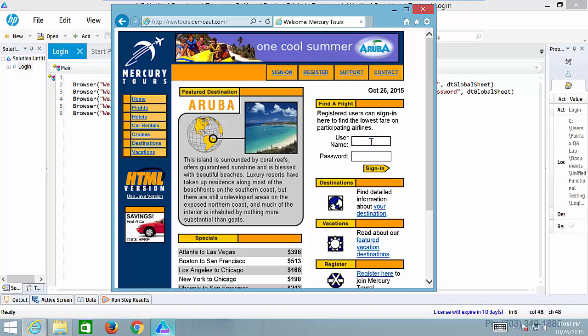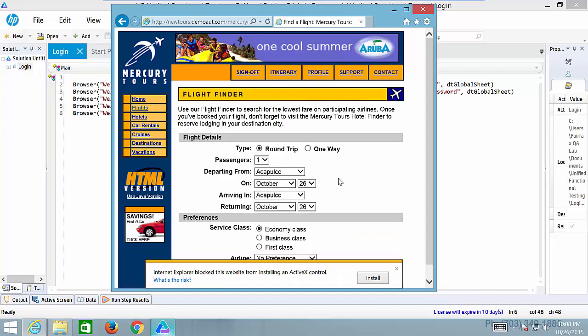Let's enter the username and password, and click on the sign in button. Okay, so we successfully landed on the flight finder page. Now on this flight finder page, you can take any object, for example, any image or any text or any other object, and set it as a checkpoint.